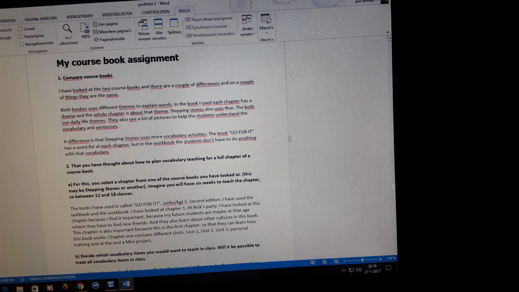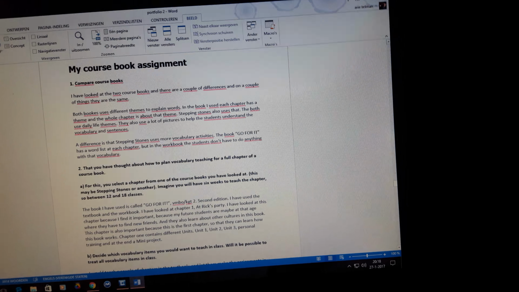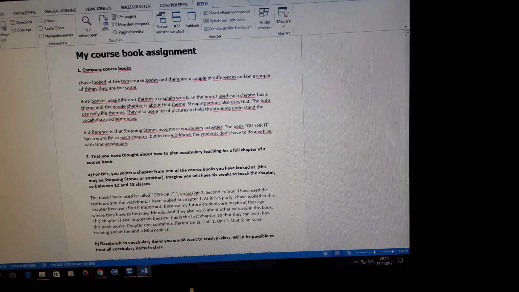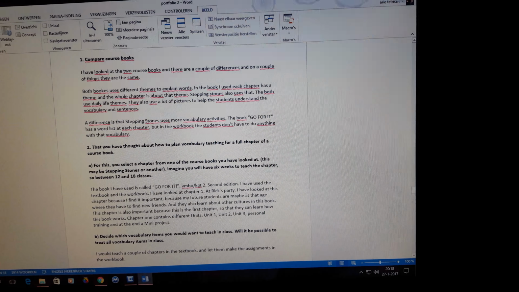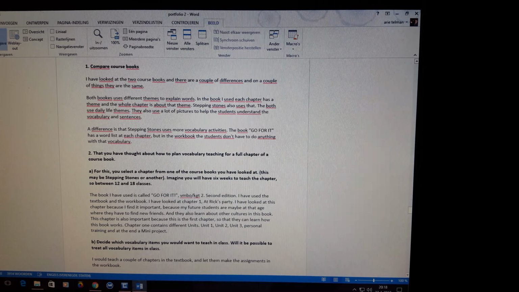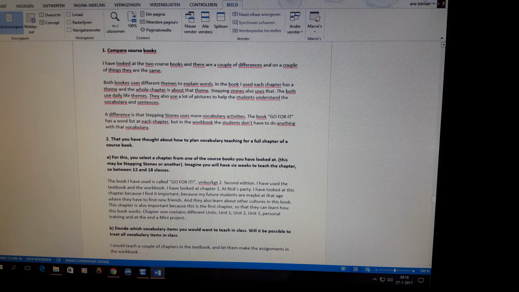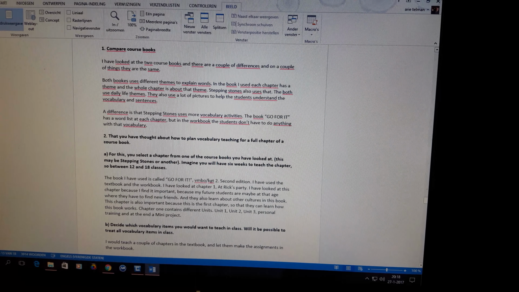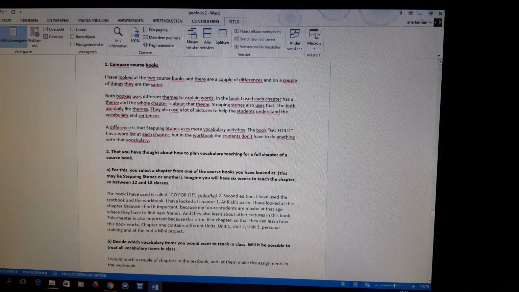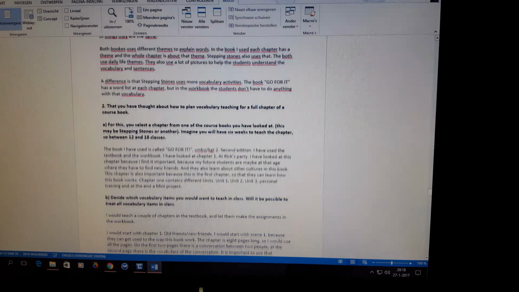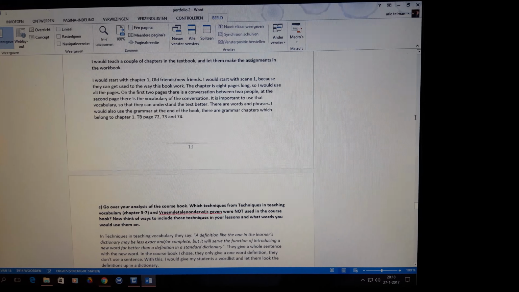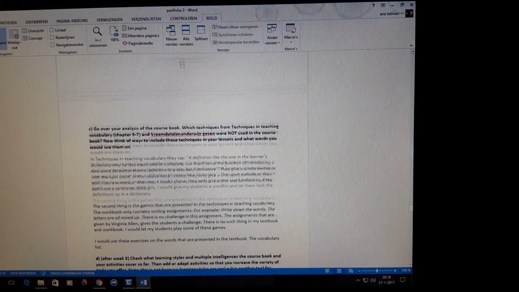And at last, my course book assignment. With this assignment, we had to compare 2 books. I compared Stepping Stones and I have used Go For It, the 2nd edition. And I have looked at the 2 books and there are a couple of differences, and on a couple of things they are the same. And so, going to scroll down.